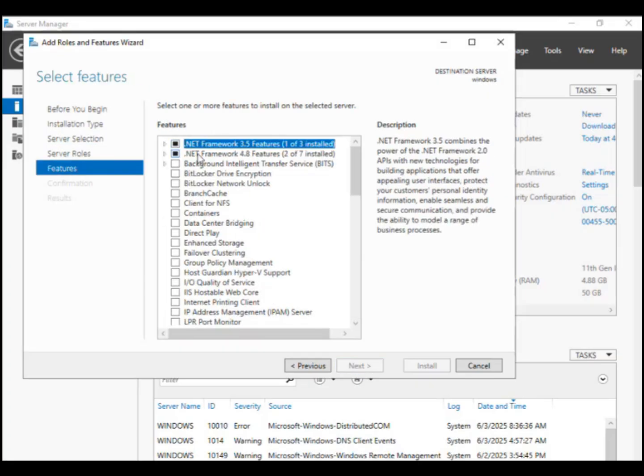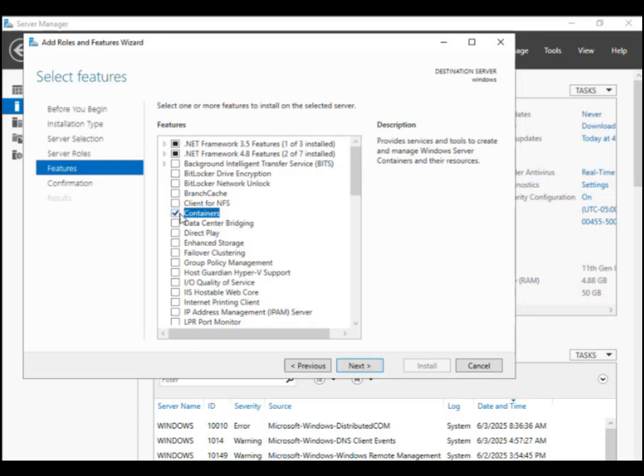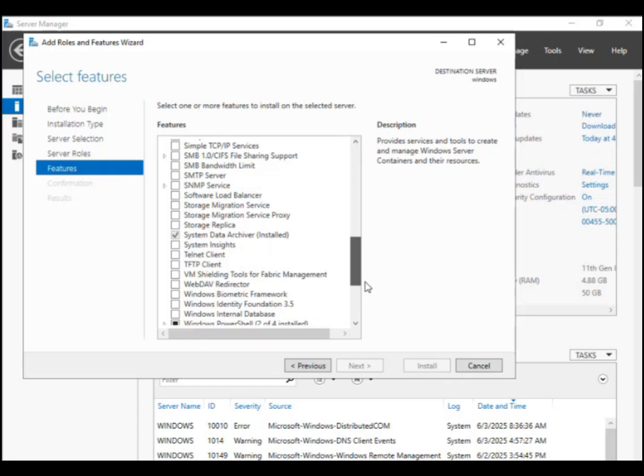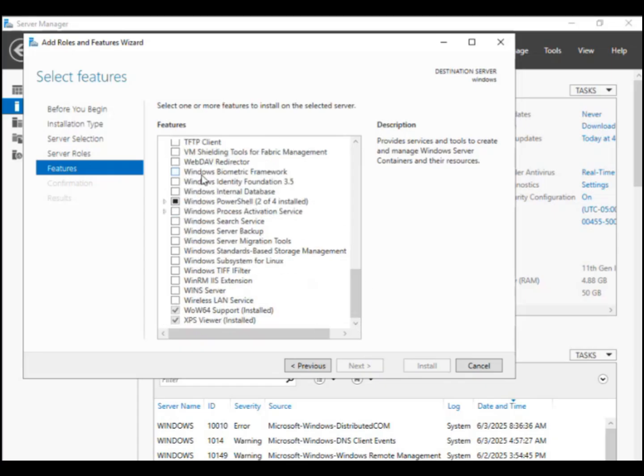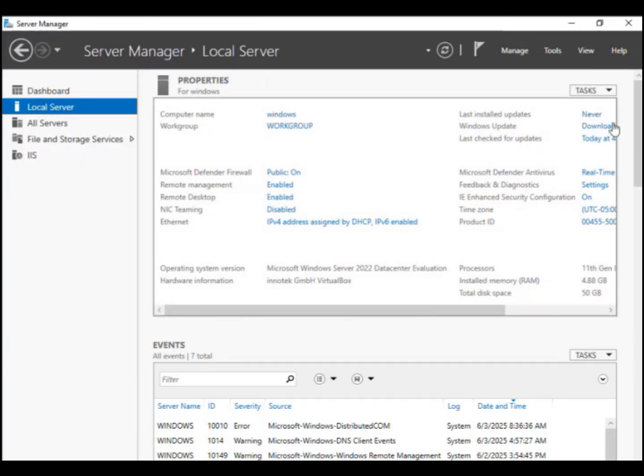Under the features, you can see that I have already installed it. If this option is already checked or highlighted here, that means it's already installed. If you want to install anything, just select whatever you want, click on next, and then it gets installed. This is how you install the .NET Framework 3.5. If you want anything else as well, you can go ahead and do that. You can also see that PowerShell is already installed on this VM.